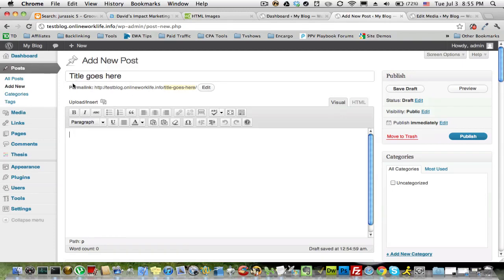You might have noticed that there's a permalink down here, and this is basically the URL of this blog post. Now usually the default setting is the post number. To change this, you have to go down to settings and permalinks.